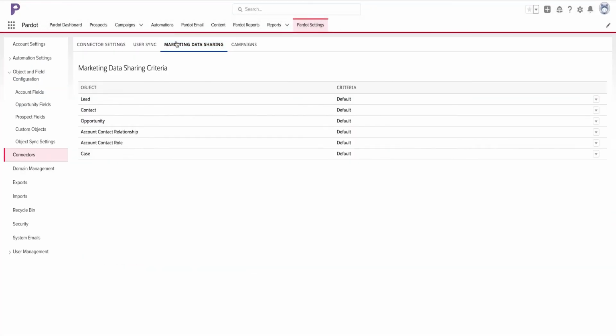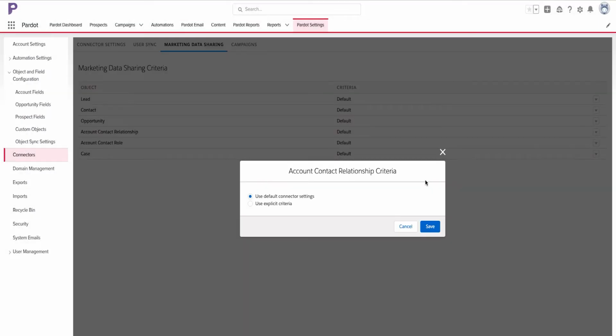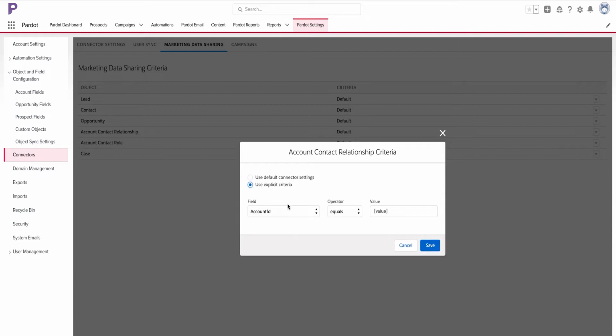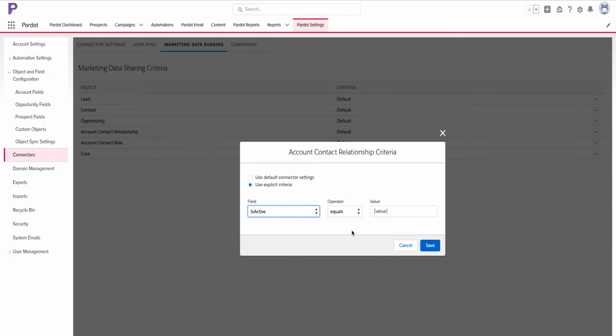In marketing data sharing, you can decide on which Salesforce standard and custom object records the connector user sees and syncs to Pardot to make it available for marketing use. For example, if I click on the arrow icon for account contact relationship object and click Edit, I can change the setting to use explicit criteria and choose which records specifically I want to sync. Maybe for a business, it makes sense to sync only active records.